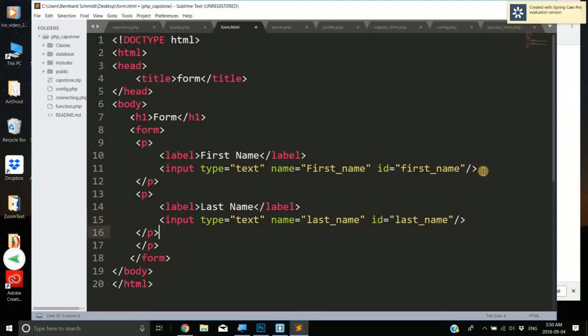Now for the submit button, which actually submits the form, you can either put another input, or put this inside p tags again.